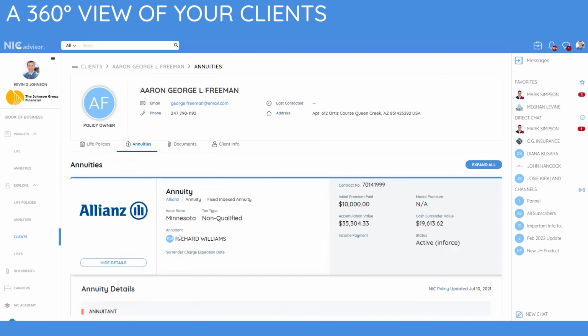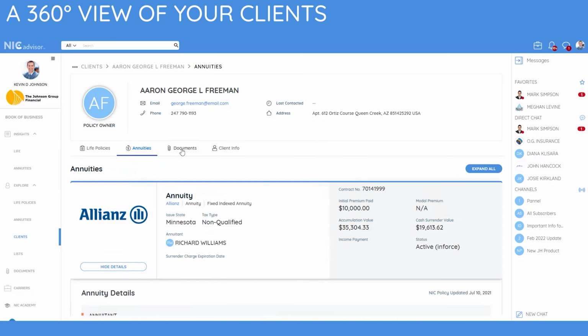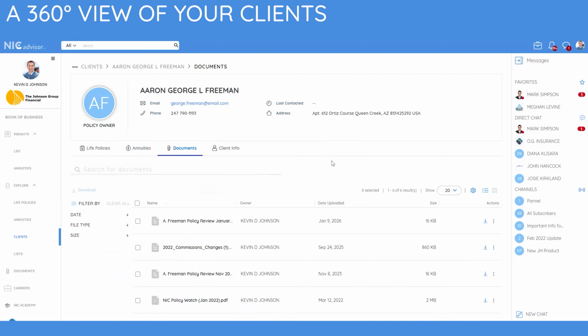You can also view any shared documents with your client by clicking on the Documents tab on the top. You can click on these download buttons to download directly to your computer if you ever need to.